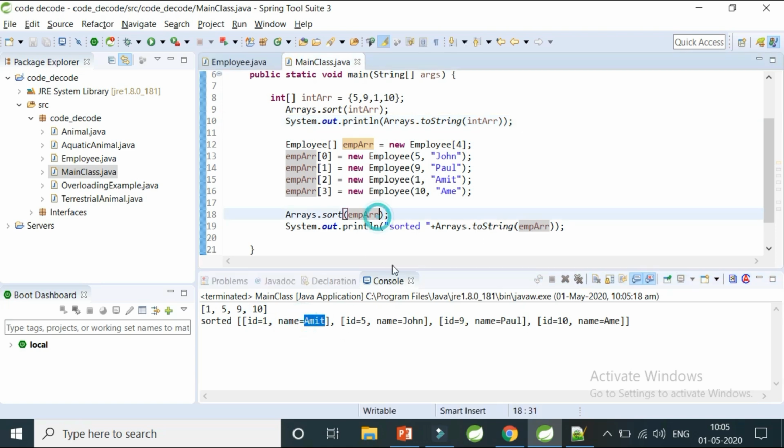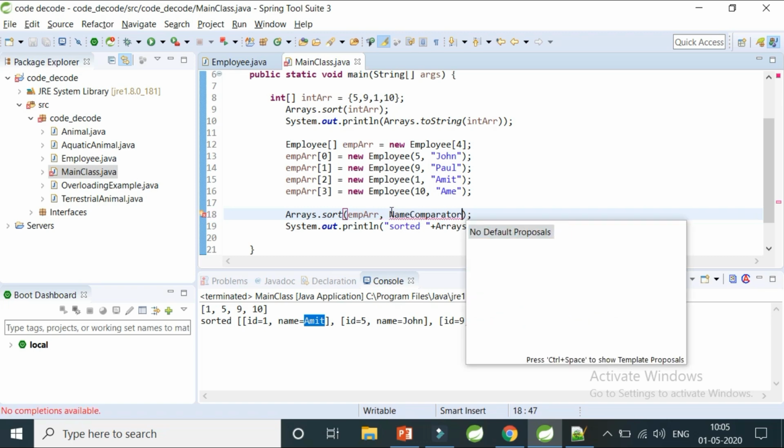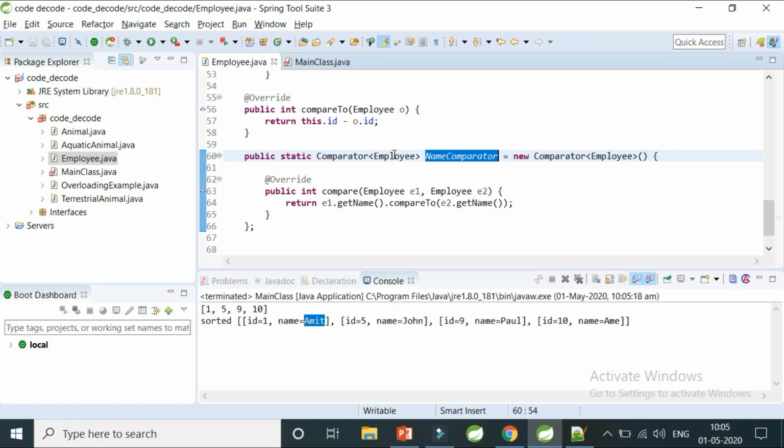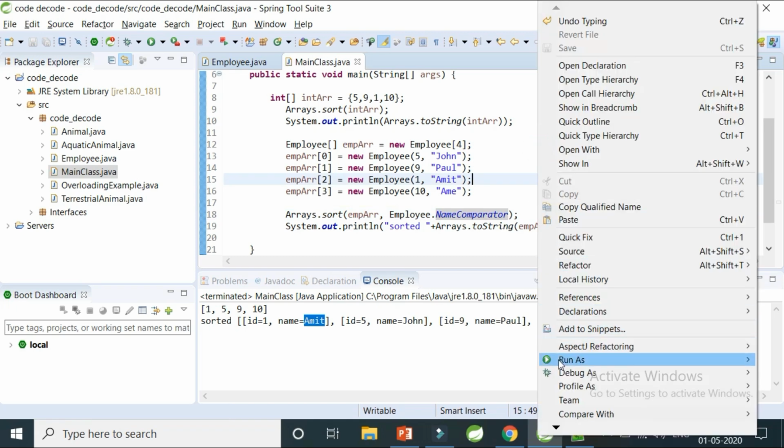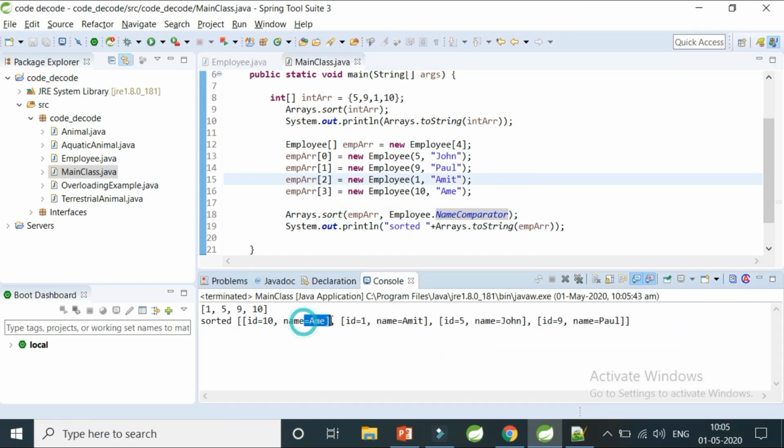So how to sort it by name? I have to provide my name comparator, so that I can tell it, okay, this is Employee.name, because it's a static one, right? So Employee.name comparator. Now I save it and run it for you. This is Emmy, Amit, John and Paul. So this is sorted in ascending order of name, and there is no natural ordering where 10 comes first of 1. So this is how you give the argument to the sort method.